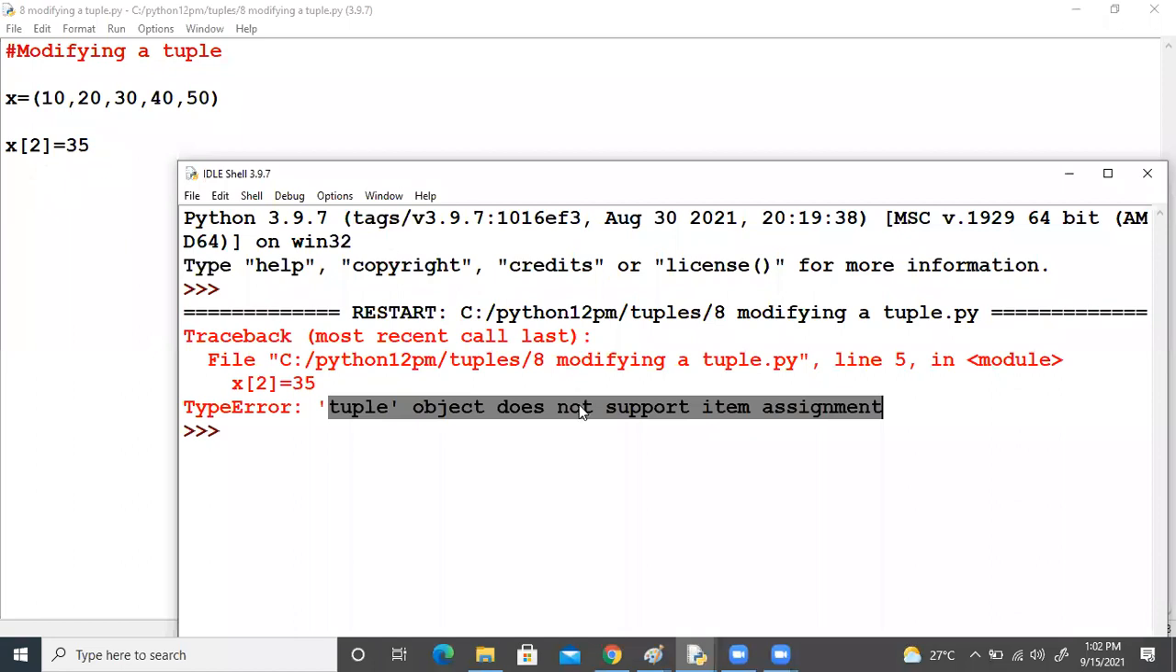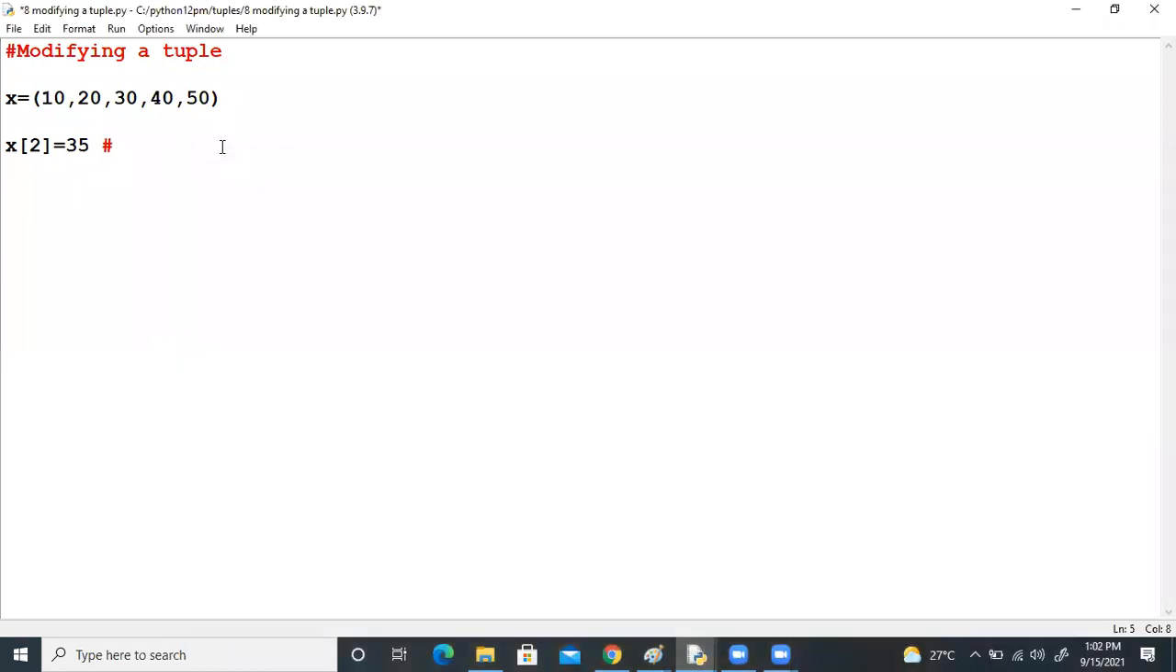Just write this point. Tuple object does not support item assignment. This I'm keeping in a comment. Tuple object does not support item assignment. You cannot assign a value to a tuple element.